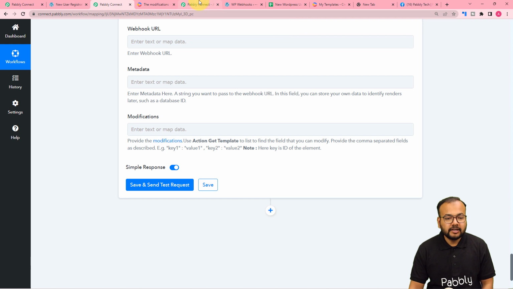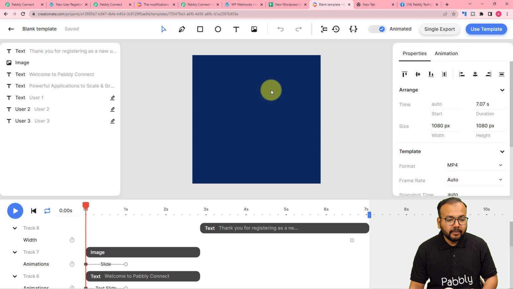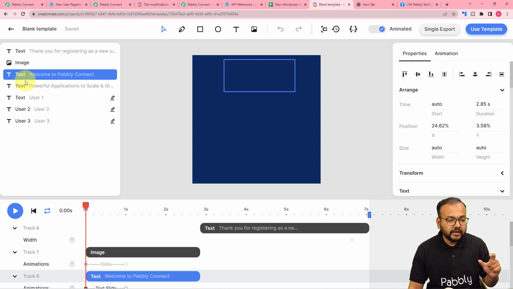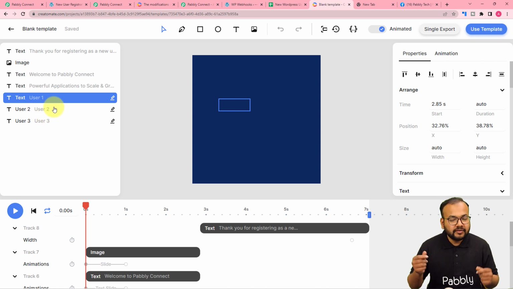Okay, so guys, let me show you Creatomate's template. In Creatomate's template, you have many variable elements here. You can see these are the variables of my video template. The text, then user2, text, image, these are the variables. Okay, so to get the data changed of these variables, you need to find out the key IDs of these values, and after that you have to pass the values of key IDs using our workflow.